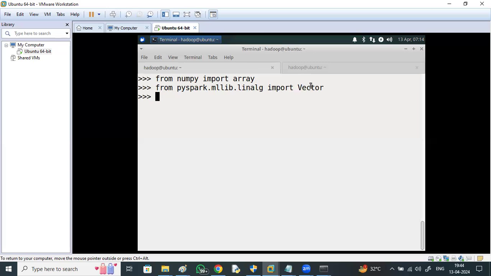So vector is a class. Within that, we have got a module, linear algorithm. Within that, mllib is a sub package. PySpark is the main package. So whenever you are using any of this, we need to import it. Every algorithm has a separate package. In the machine learning library, we have different modules available. Okay.